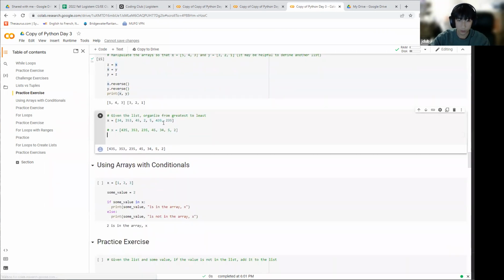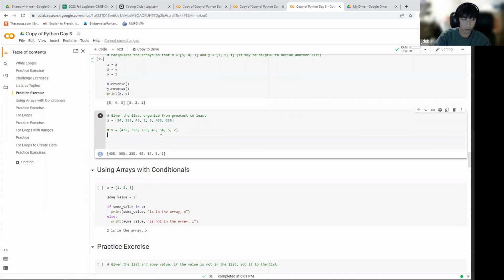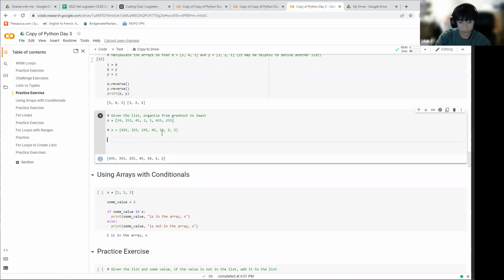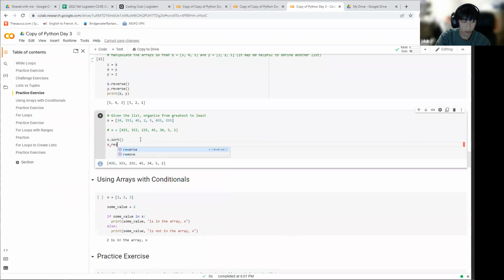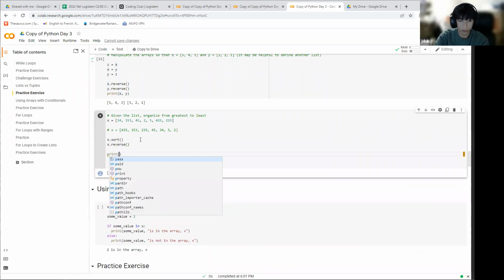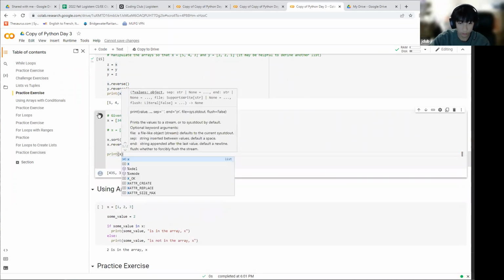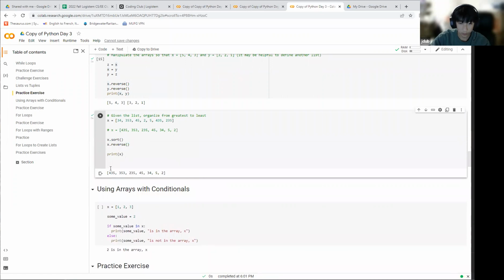The second one, first you would sort the list. So you sort it in increasing order first, and then you reverse the list. Okay, yeah, this is the correct solution.